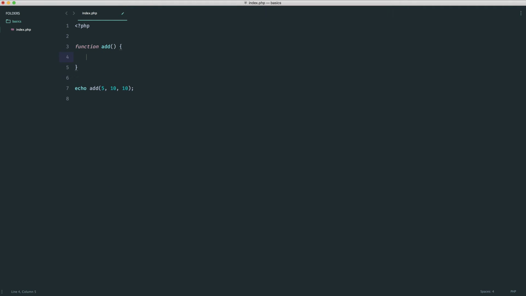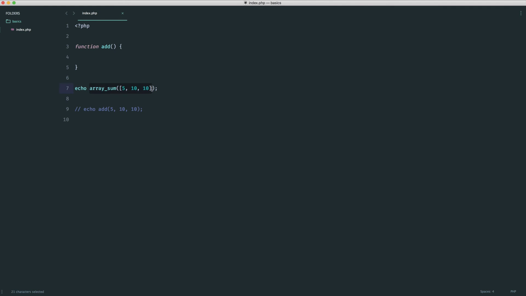So there is another built-in PHP function called array_sum. Now what this will do is it will add up any values within an array. So just to test this out, I'm going to go ahead and comment this line out, and I'm going to echo the result of array_sum, and I'm going to pass in 5, 10, and 10 just in an array to that function. So let's go ahead and refresh, and you can see we get the same result. So by doing this and combining that with func_get_args, we can actually in one line return a total of any amount of arguments we've passed in.